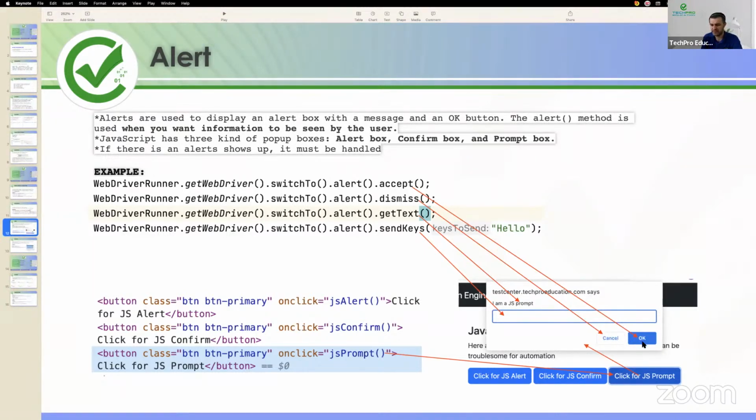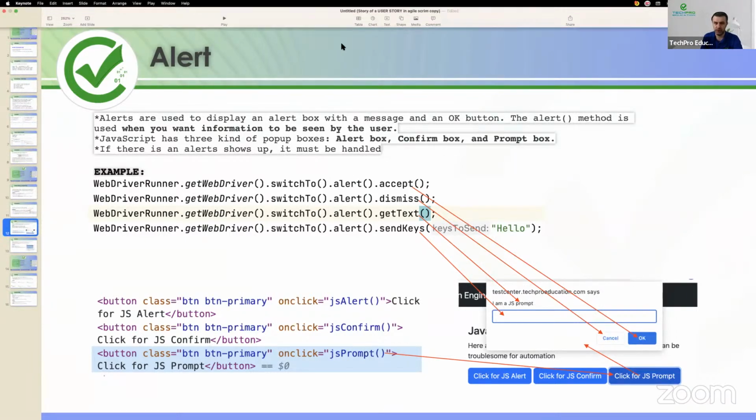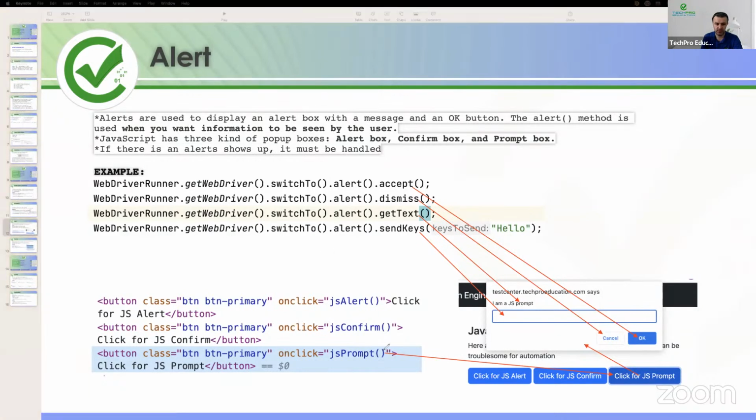And we cannot inspect. These are not part of the web element. This is just a JavaScript alert. In that case, how do you know it is a JavaScript alert? If you right click and you cannot do the inspect option, it means it is a JavaScript alert.